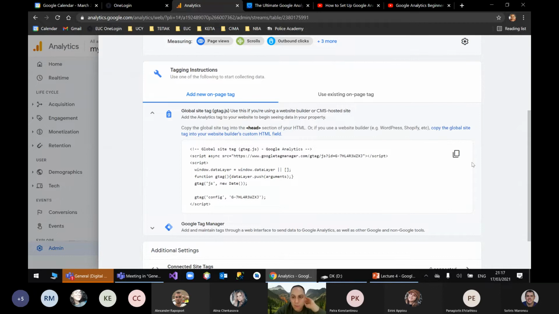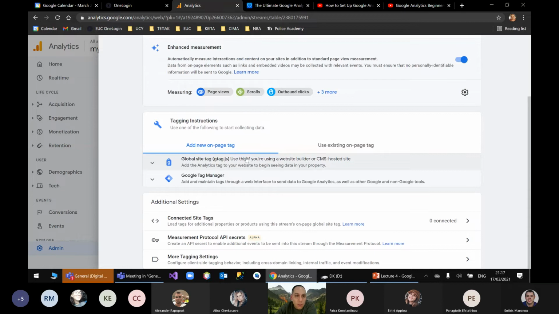Next thing, this is very important. You put it inside the head section of your HTML. That's why you need to have some knowledge of HTML. Even if we use Wix, there is a way to add this global site tag, though not for the free version. You need to upgrade to a paid version. So that's all I need.